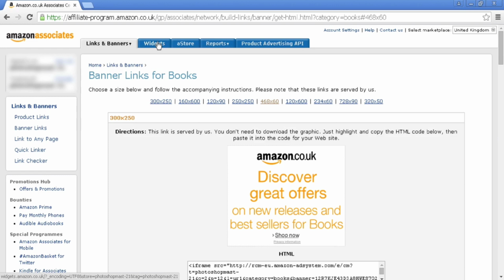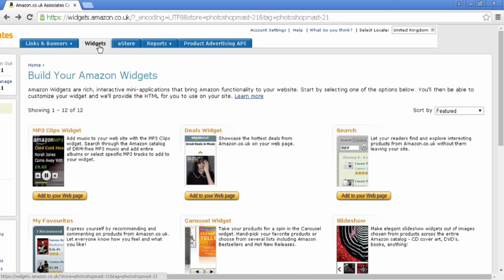There's one other thing that I'll show you, and that's a widget. So just click here on widgets. Now, widgets are actually my favorite way of driving traffic from a website to Amazon. And as it says here on the website, Amazon widgets are rich, interactive mini applications that bring Amazon functionality to your site. And there are several different types of widget that you can have.